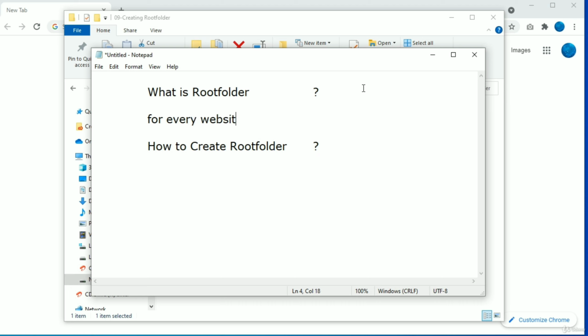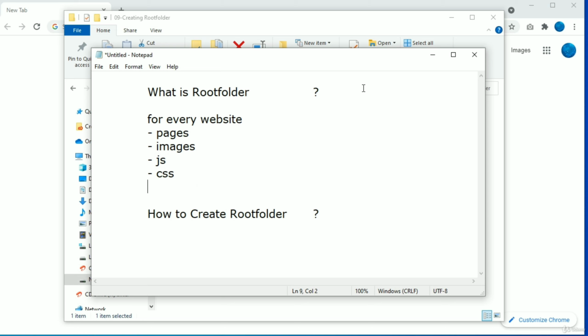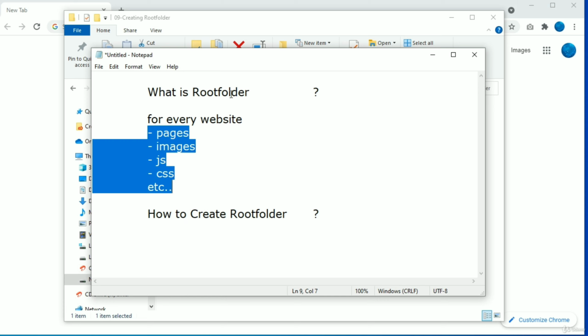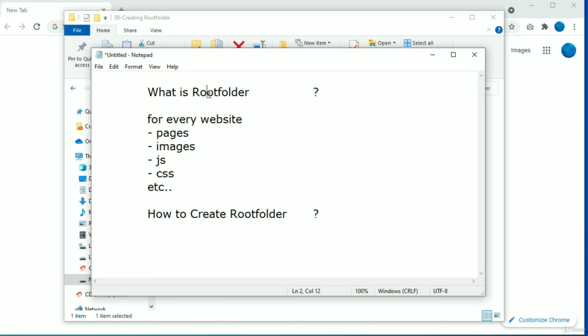we need to create one root folder, because in that website we can see pages, we can see images, we can see JavaScript files, we can see CSS files, etc. Whatever we are seeing in that website, we have to put all these files in that folder only. So that is a root folder. For every website we need to create a new root folder.